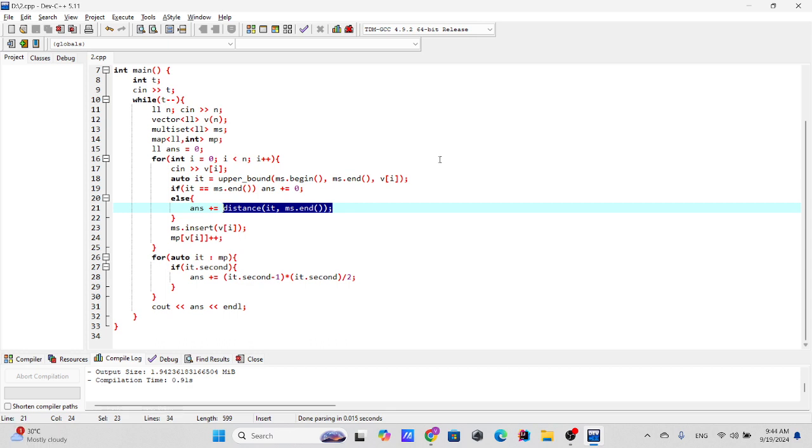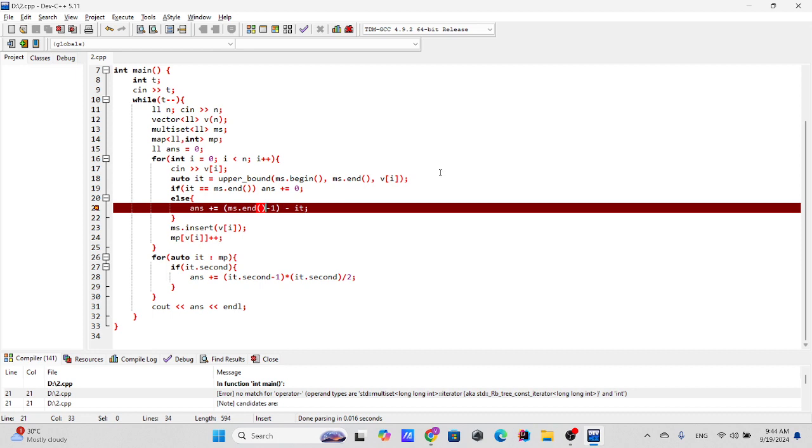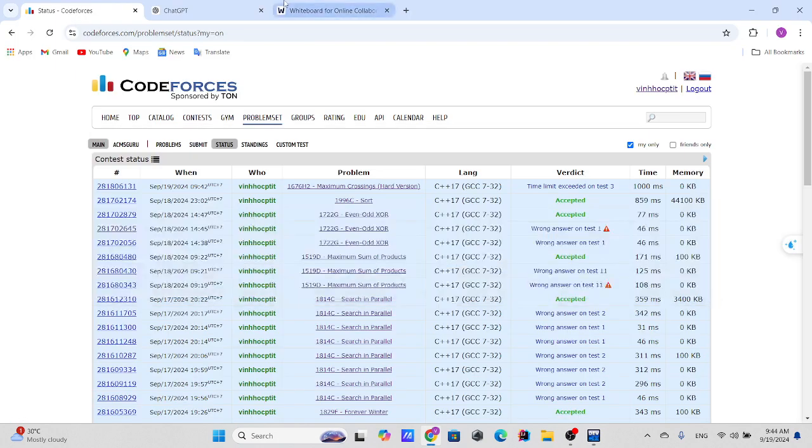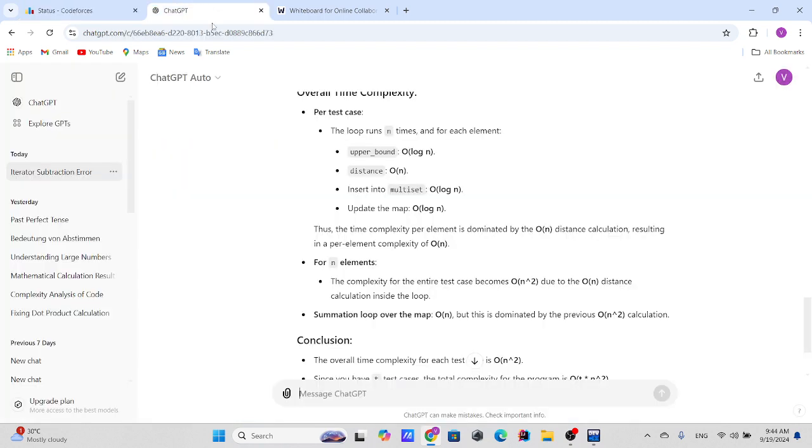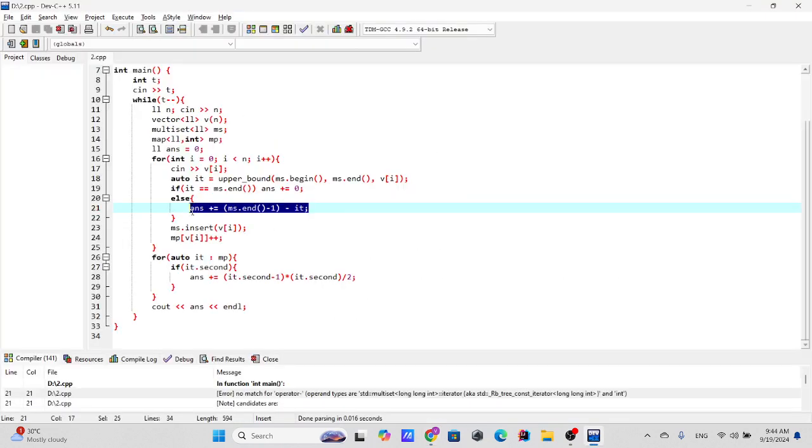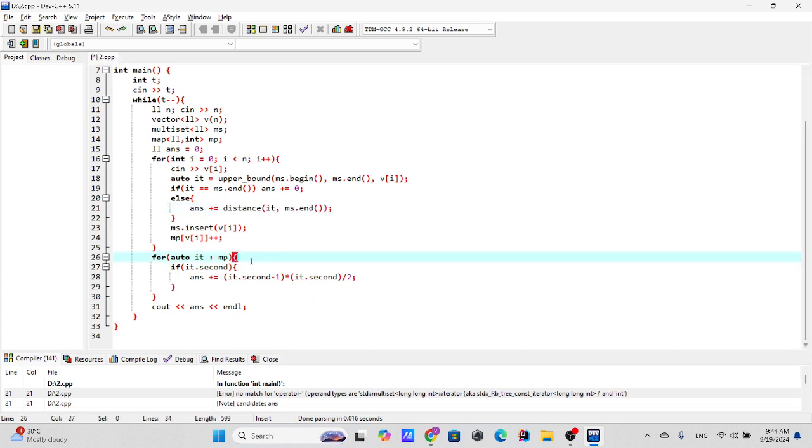Hmm. Multiset dot end minus 1, like this, minus it. Is this correct? Let me try to debug this. Count ms.end. What is that? I think it's like an iterator, right? But how about ms.end minus 1? What is that?